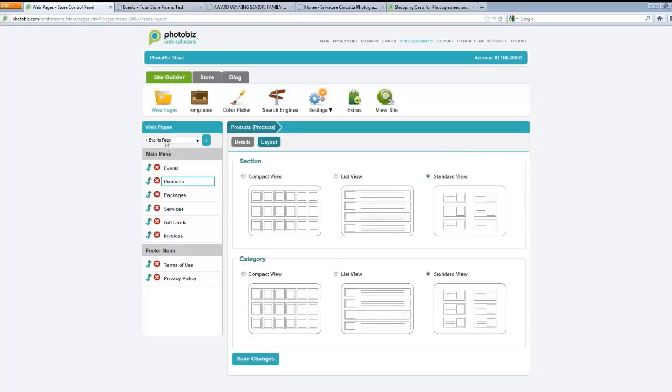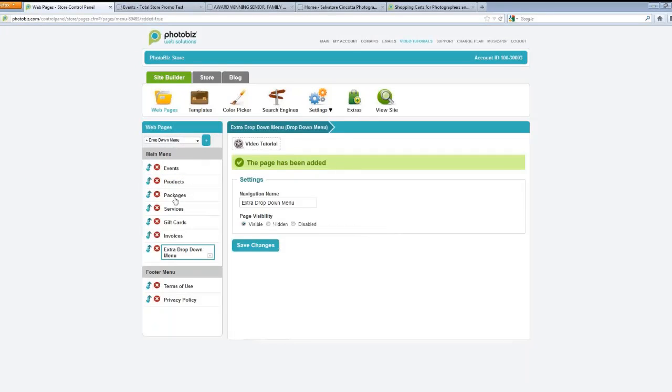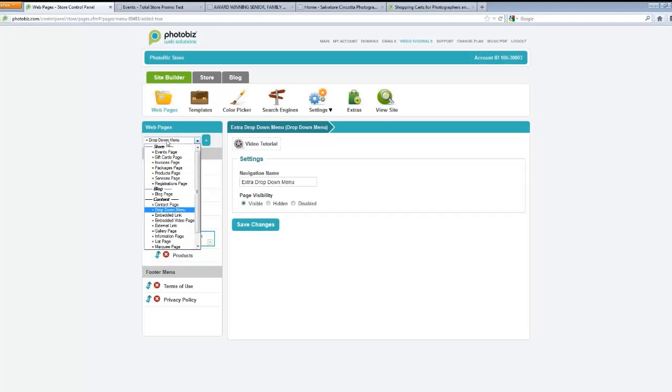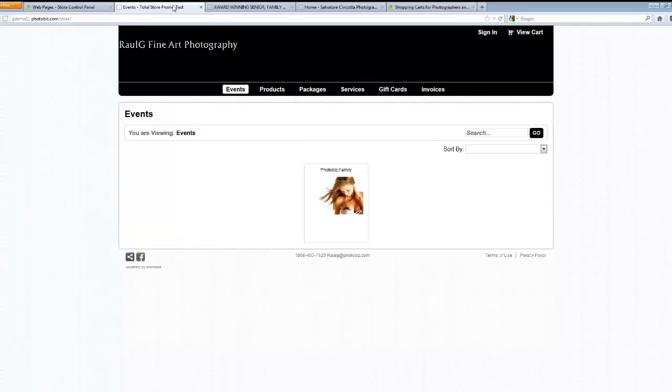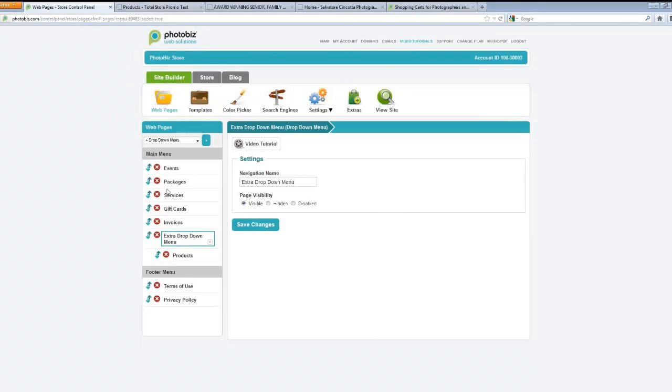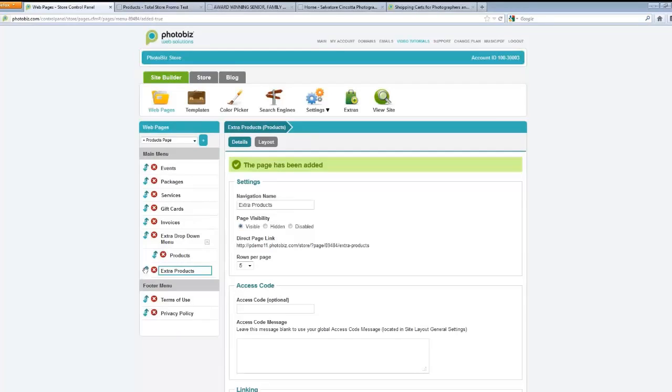So what we're going to do is first we're going to add a drop-down menu. So you add this, and now this products page, I'm going to move it down. And if I scroll it up, move it to the right, it's going to drop inside the drop-down menu page. Now, let's say you wanted to offer your clients the gallery wraps and the frames. So we're going to add one more products page. Again, move it to the right, drops inside.